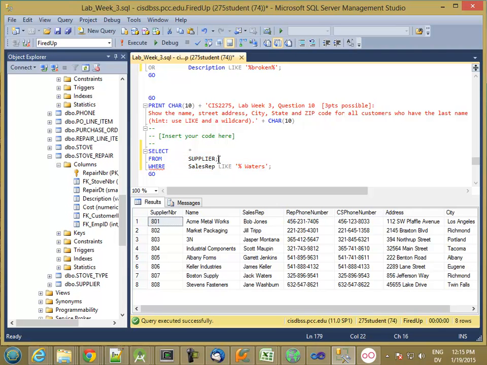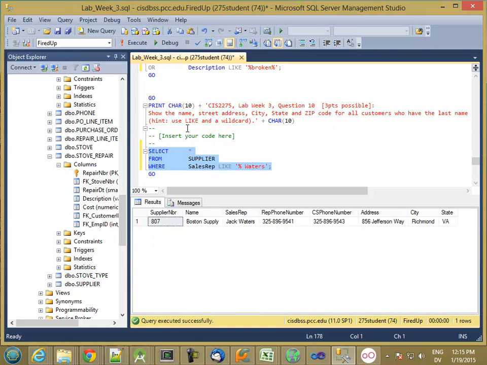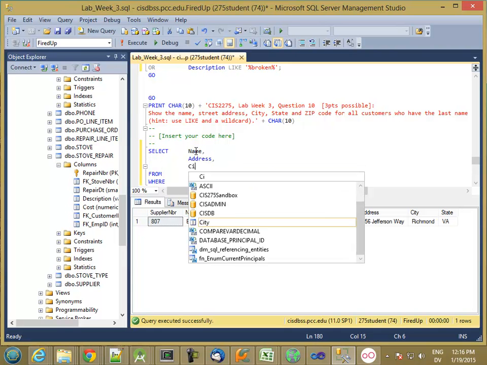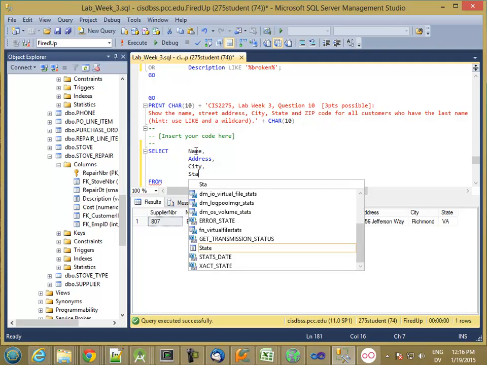Oh, and I have an extra semicolon here, so let me get rid of that. Okay, so here's the supplier whose sales rep has the name Waters. And then I'm going to show, let's say, name, address, city, state. I don't have zip code in this one, which is okay. So, name, address, city, state.